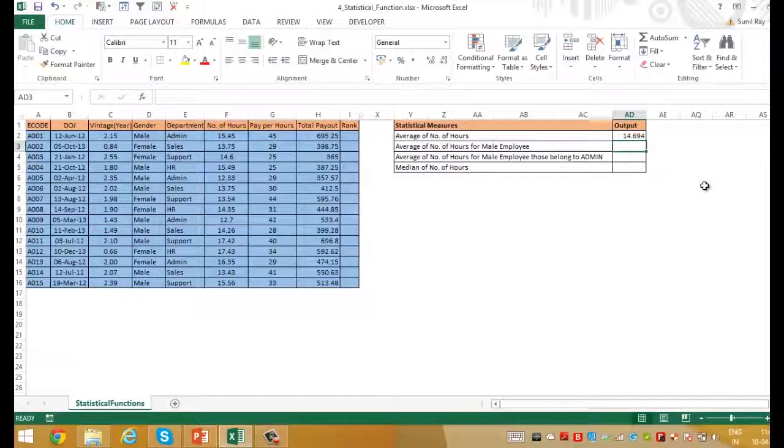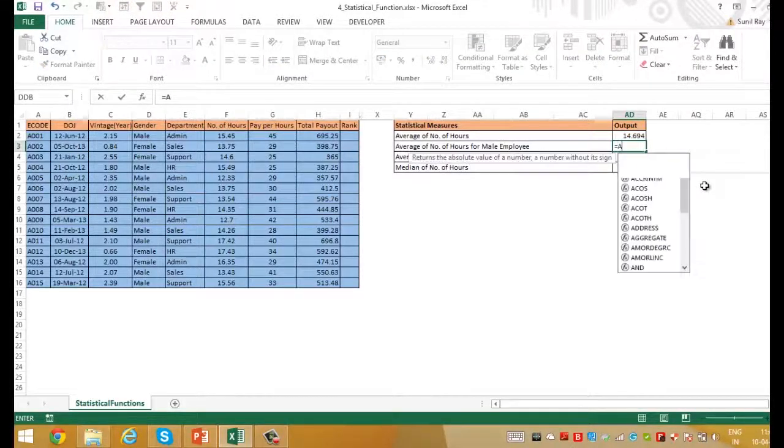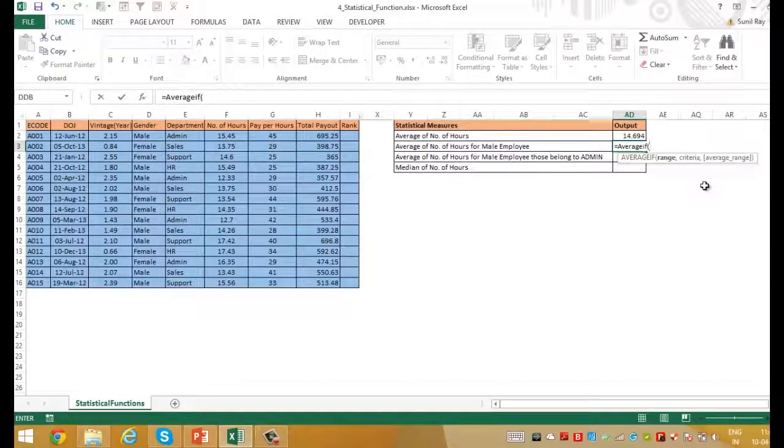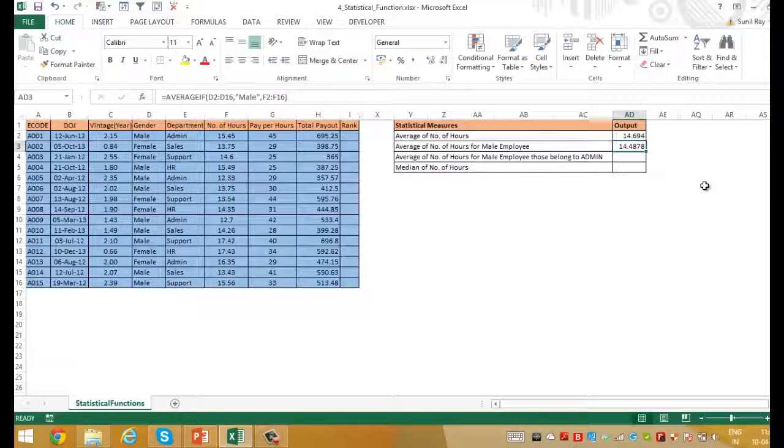Now we need to find the average of number of hours for only male employees. This question can be solved using the function AVERAGEIF. So we'll write the formula as equals to AVERAGEIF. Select the column of gender, and the criteria is male, and the average range would be of number of hours. Press enter. And now we have got the average value for the number of hours by male employees.